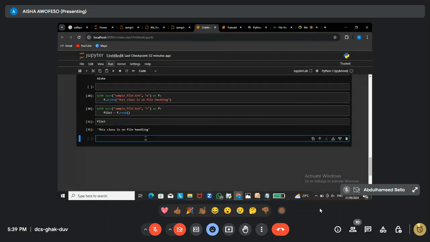So writing and reading are two separate things. Sometimes you need to write and not necessarily read. Sometimes you need to read and not to write to a file. So it's just whichever you want to do. But this is how to write to a file, this is how to read a file. Did you get it now? Yes, ma'am. Yes, ma'am. Thank you.